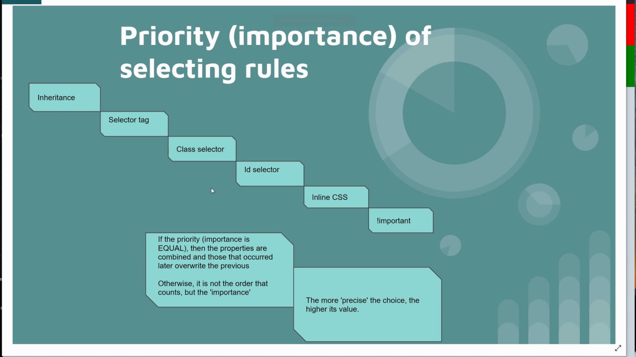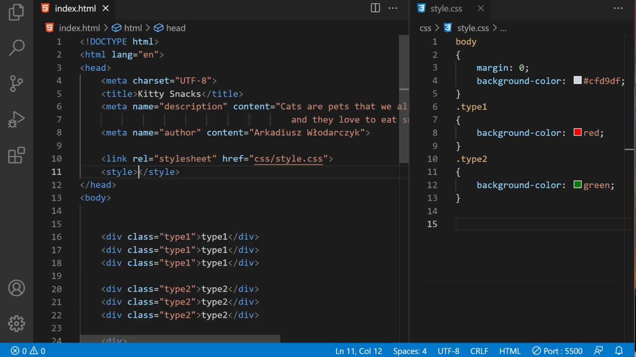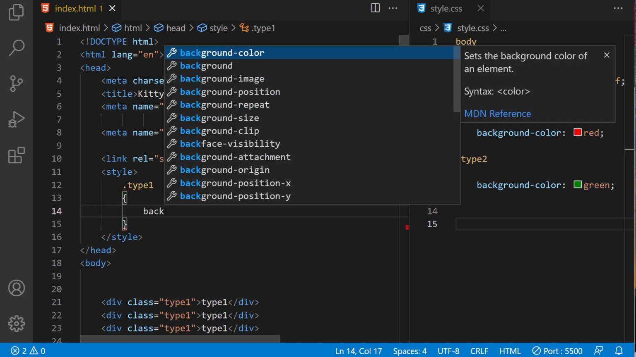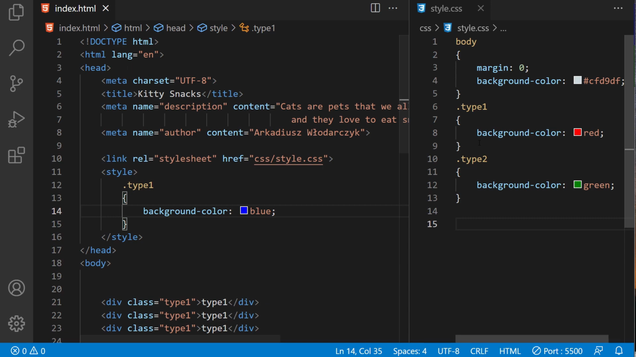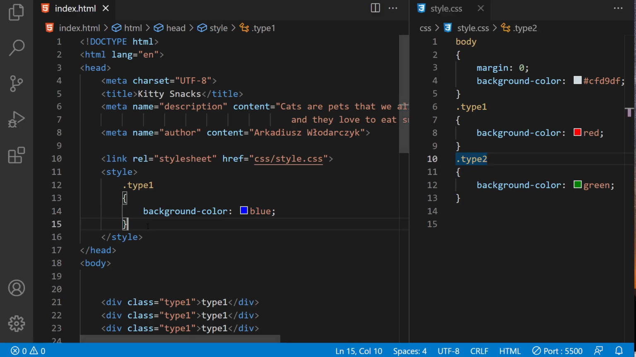And this is pretty similar to how the cascade works, but it is a bit more precise, because we know now that when you create a style here, and when you access type 1 and change the background here, it means that this is more important than this thing from the external source, right? That's all. This is just more important, okay?